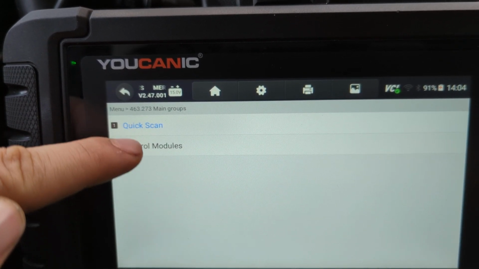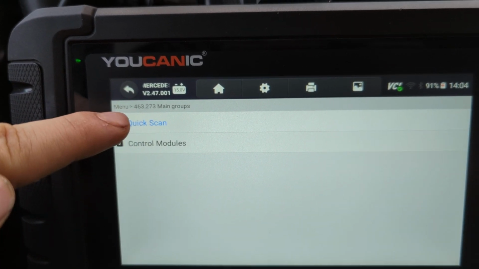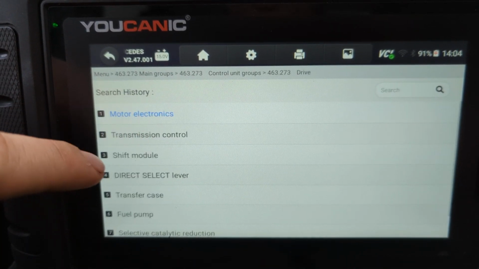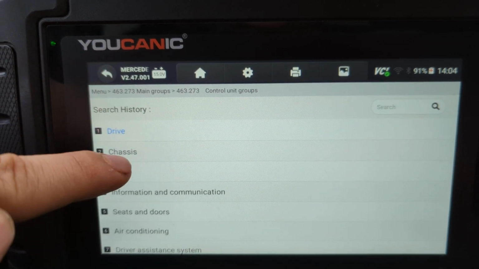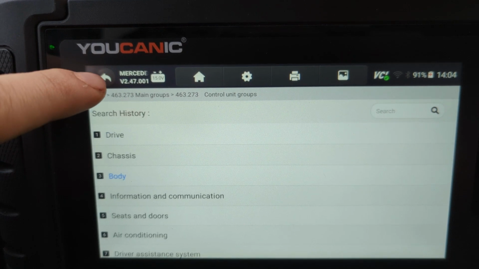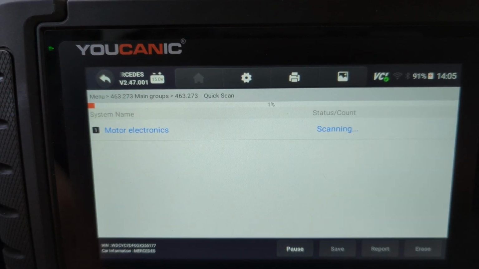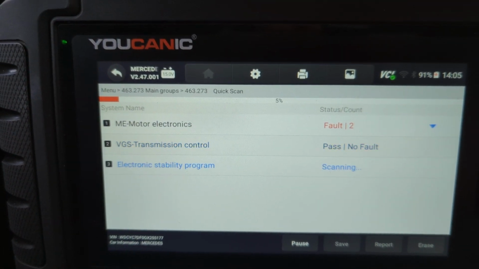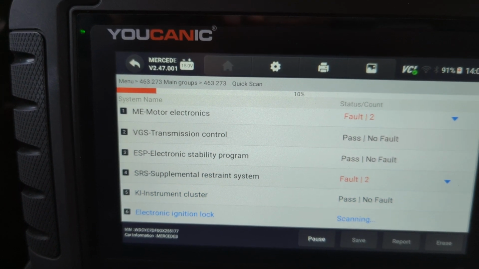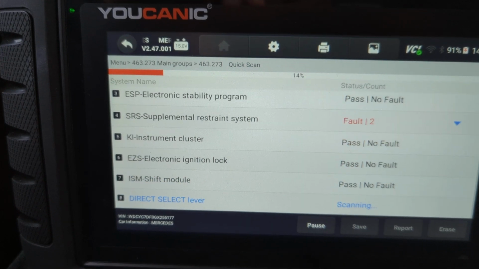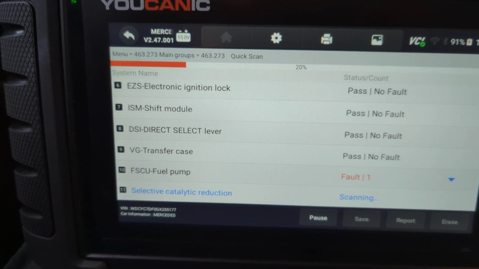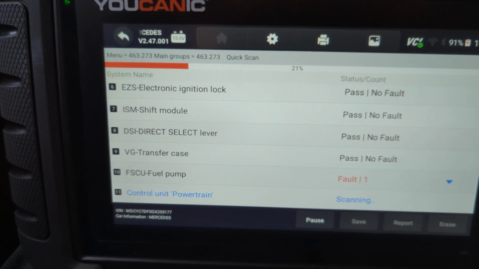We've got two options here. Quick scan is going to go through all the control units. If you know which control unit you're troubleshooting, you can go to control modules, drive, and then enter it one by one. But it's a lot faster just to do a quick scan, and it'll go through all the control units that are on this car. Now this is an AMG version, so it's going to be fully loaded. It's going to have a lot of control units and a lot of systems, more than Mercedes usually has. So we expect this is probably going to have over 40 control units.